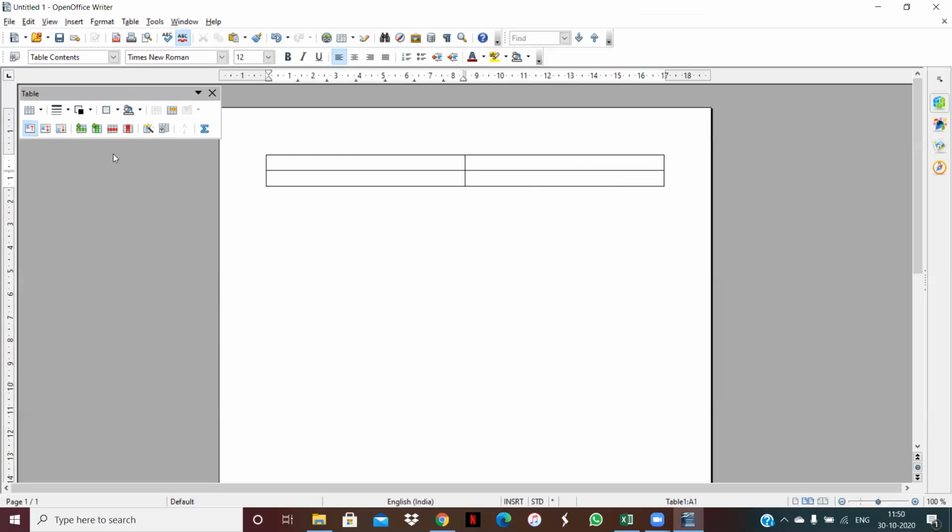When you insert a table, the table toolbar appears here. With the help of the table toolbar, you can set the borders, color, line colors, all borders, fill color, meaning you want to fill the background color of the table like this. Clear? Want to insert a row, want to set the spaces between the text, want to move the text to the bottom, insert row, insert column, delete row, delete column. All these things you can apply from here.